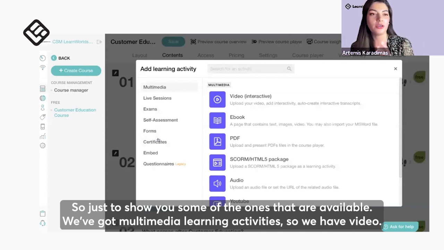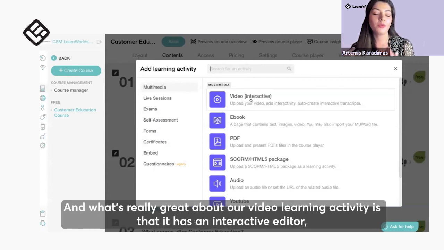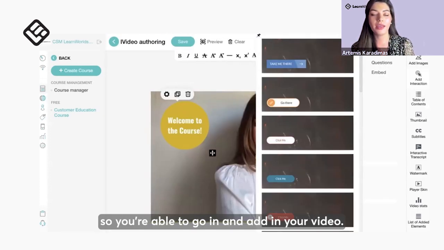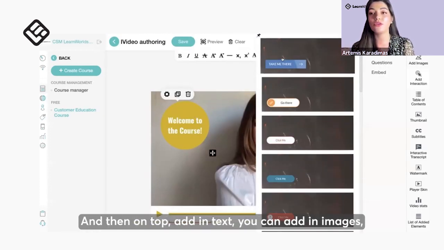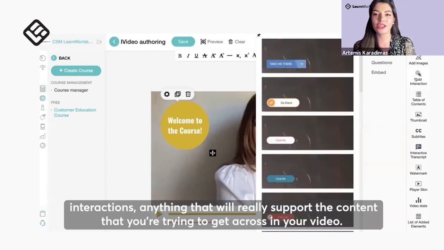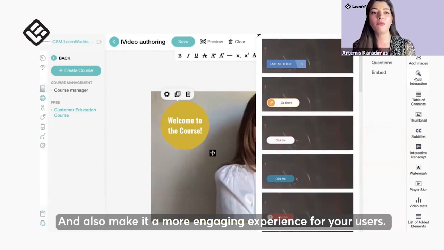So just to show you some of the ones that are available, we've got multimedia learning activities. So we have video. And what's really great about our video learning activity is that it has an interactive editor. So you're able to go in and add in your video, and then on top, add in text. You can add in images, interactions, anything that will really support the content that you're trying to get across in your video, and also make it a more engaging experience for your users.